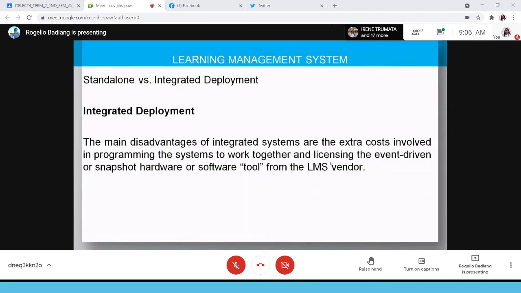The main disadvantage of integrated systems is the extra cost involved in programming the systems to work together and licensing the event-driven or snapshot hardware or software tools from the LMS vendors. Since you have to share data from other systems, you really have to build the integration, and it has extra cost.